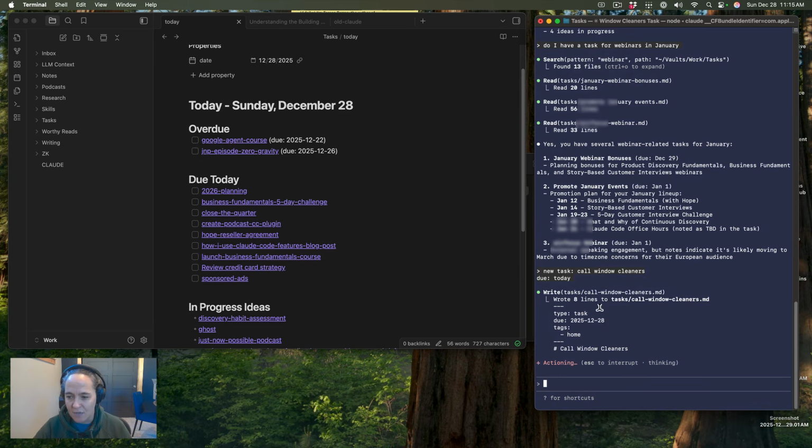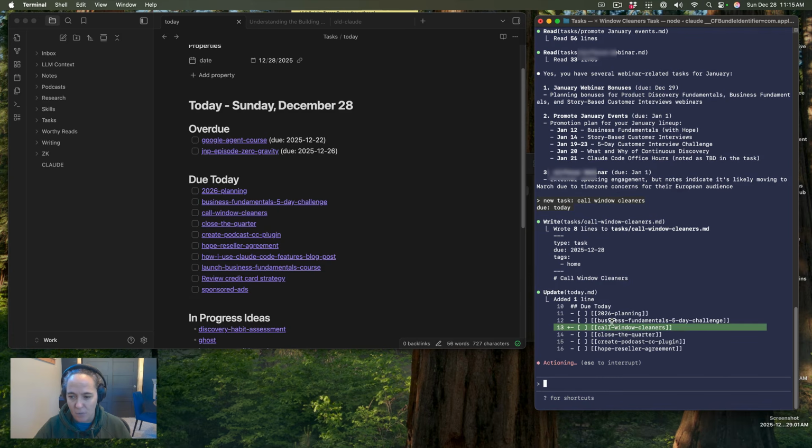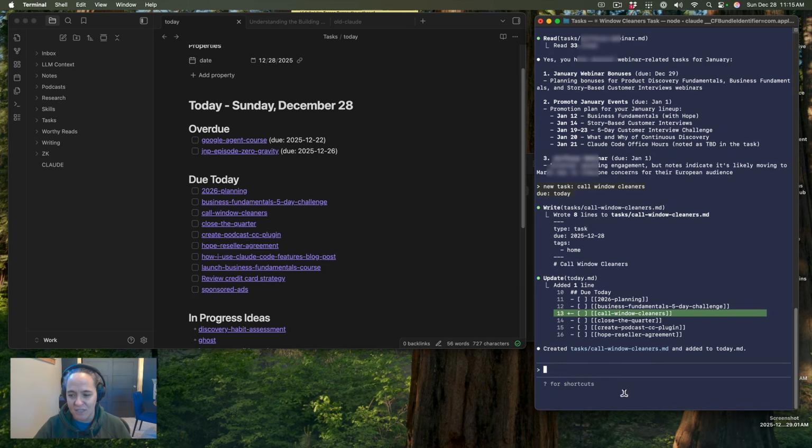And you can see here that Claude goes ahead and creates the file. It wrote 8 lines. It set the due date appropriately. It added a home tag. And then you can see the really smart thing that it just did is it actually added it to my today for me because I said it was due today, and you can see it's here. That is actually a duplicate task. I did that for demo purposes. So I'm going to just tell it to go ahead and delete that task.